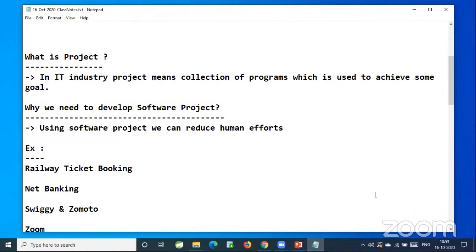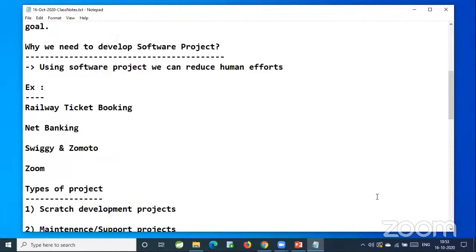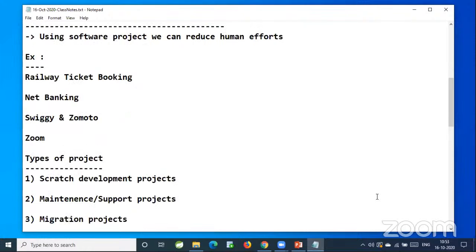First of all, what is this project? Why we are learning this project course in the Ashok IT? Why we need to develop the software projects in the IT industry? And what type of projects we are going to work on in the industry? Tomorrow, once you are going to attend the interview, in which type of company you are going to give the interview? Is it a product-based company? Is it a service-based company? Or is it a outsourcing company?